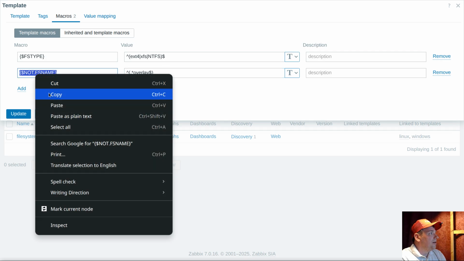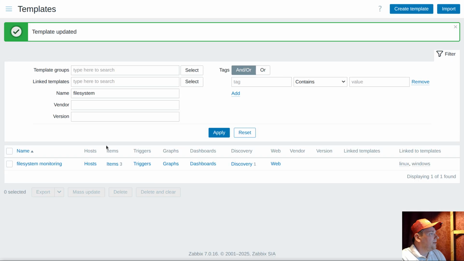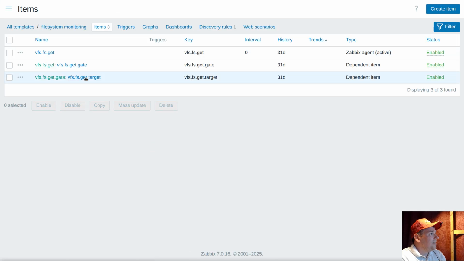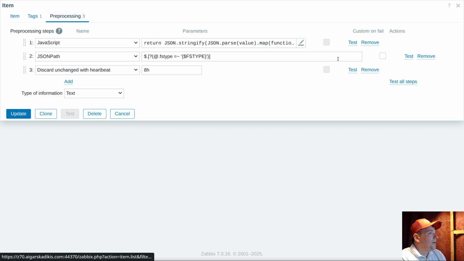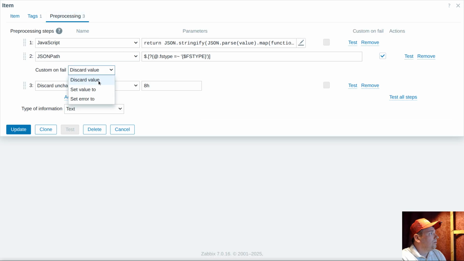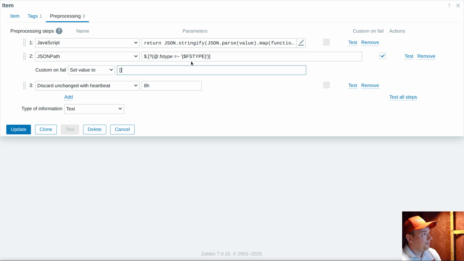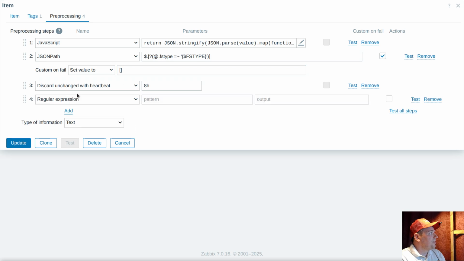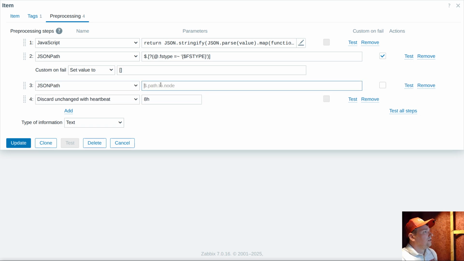Let's copy this guy here, copy, update, items, and add more filtering over here. I just forgot here to set a backup plan. If there is no match, then report an empty array. That's super useful. Okay, adding even more pre-processing steps, and the next one also will be JSON path. To deal with this, I will copy this very method and replace the macro.